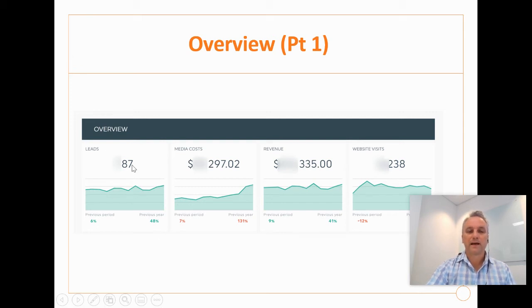So for this particular number here, there are a certain number of leads for the month, which was up 6% on the previous month and was up 48% on the same month last year. That's what those two figures mean. And we've done the same trend line for media costs, for revenue, and for website visits.